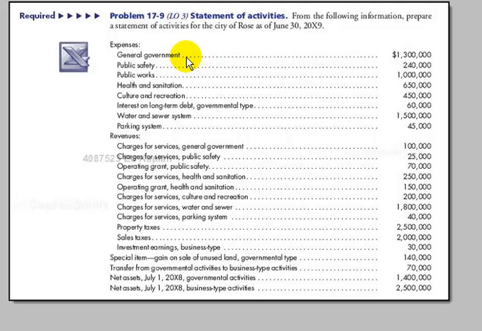We've got some general expenses, general government of $1,003,000, and then we have expenses for public safety, public works, health and sanitation, culture and recreation. Okay, so we're able to track our expenses by these areas of activity that the city is involved with. Okay, and then there's revenues provided by the general government.